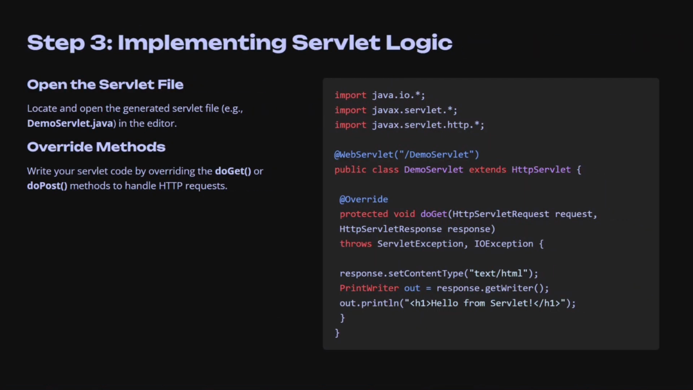Step 3 is implementing servlet logic. So here is where we write our request handling code. So we open the servlet file that we just created and make sure we write the servlet code by overriding the doGet or doPost methods. This is used to handle the HTTP requests. So I have given an example code as you can see. And that's the third step.